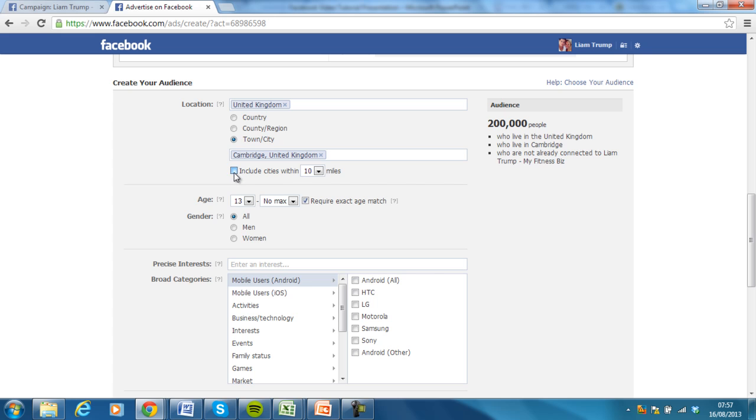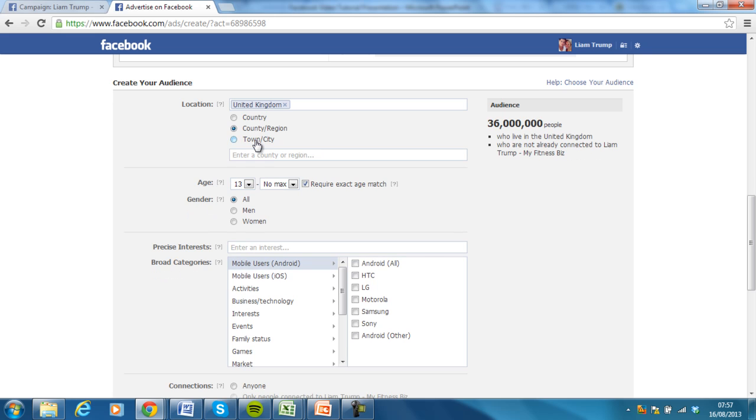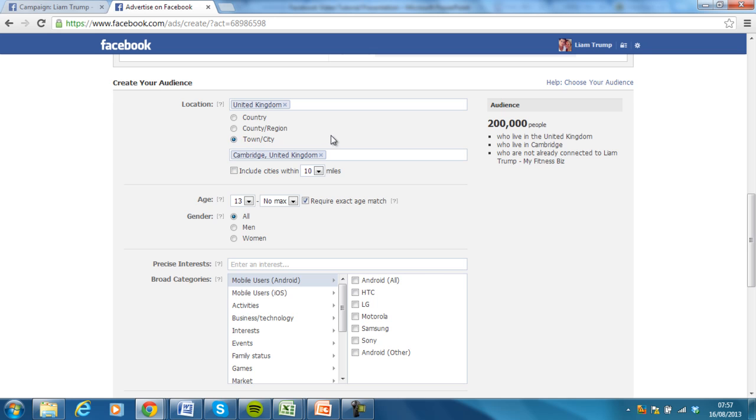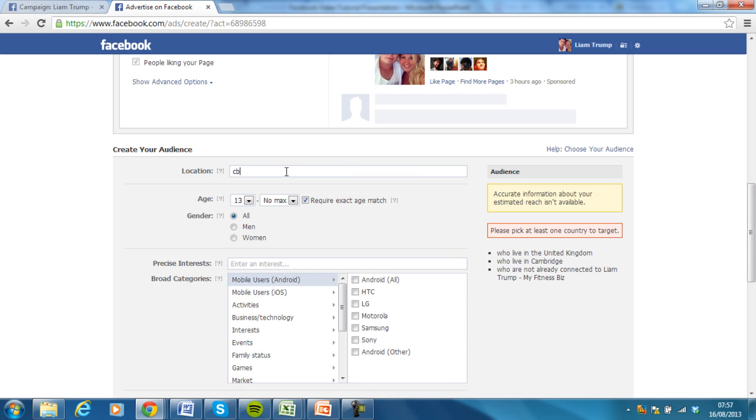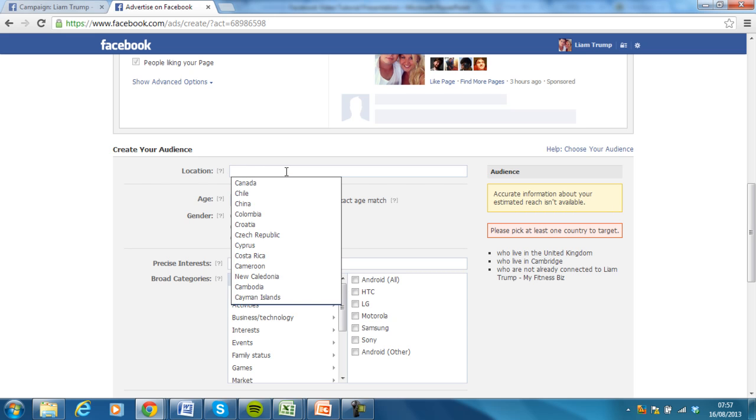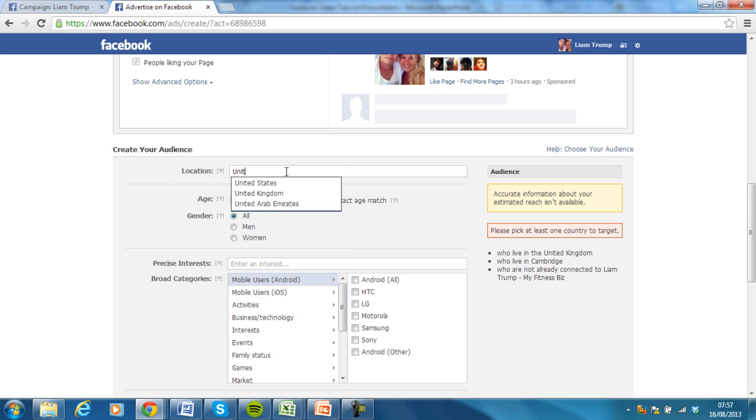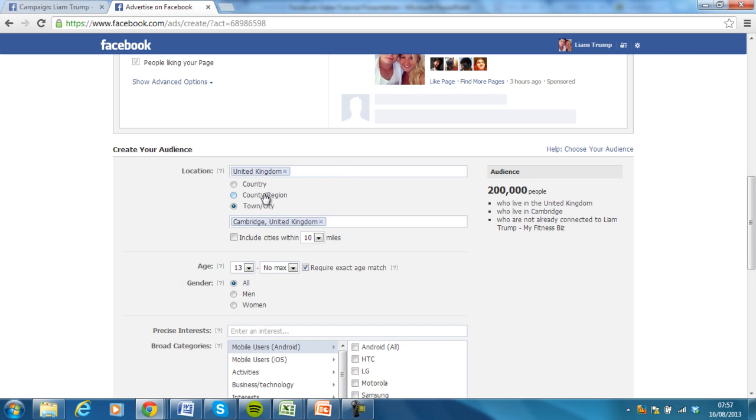And then maybe you want to include cities within 10 miles, 25 miles. I would probably only leave it to 10 miles at a max, but sometimes you may just want to leave it blank. You can also do the county or the region. I'm checking whether you previously could do location by postcode. I know you can't do that, but it's probably best to use Cambridge, United Kingdom.